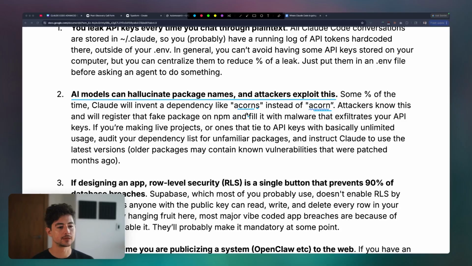It's a form of, I don't know, prompt injection almost. But if you're making any sort of live project or ones that tie to API keys with any sort of unlimited usage, there are going to be some out there where, I don't know, you just turn the unlimited extra usage token thing on, and then you'll have access theoretically to billing tens of thousands of dollars for a service. Be very careful with that.